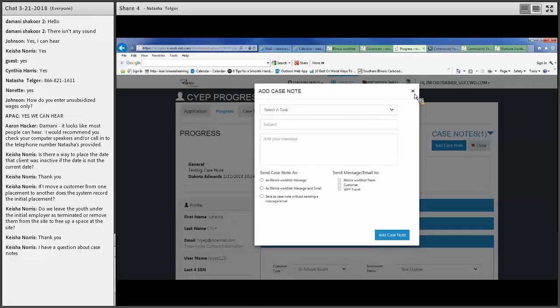What I think might work, Natasha, tell me if this is not feasible, is that you just make another case note and reference the original case note, and say, in a previous case note it was mentioned that this was the case, please note this is a correction or something like that. Yes, that's what we usually do.